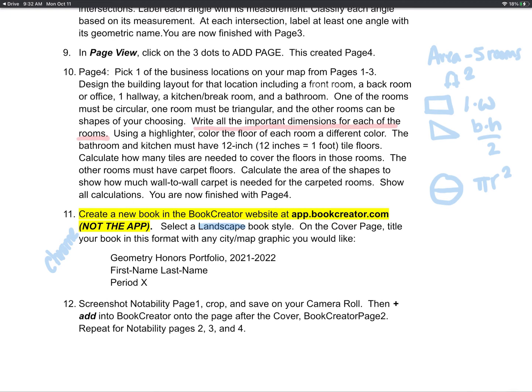On the cover page, title your book in this format. Is there any questions on the title page? You can also add any little graphic you want to make it so cute. Does it have to be a graph? It says, with any city map graphic you would like. So I guess it has to have one thing on there at least.